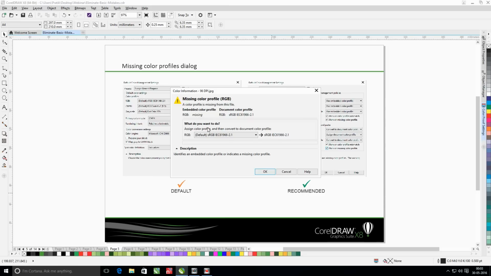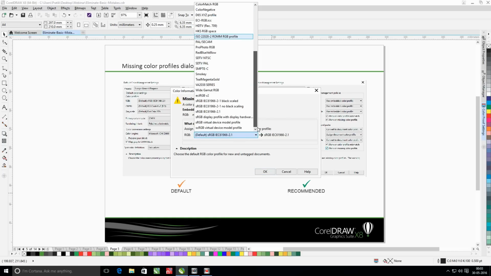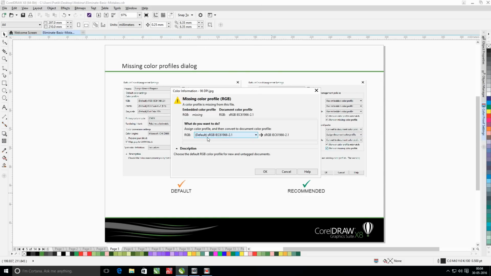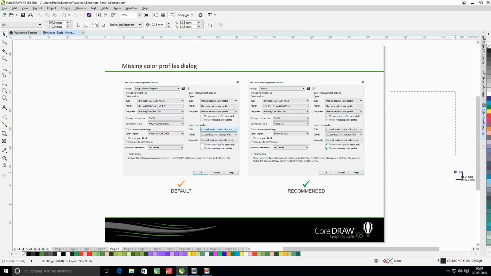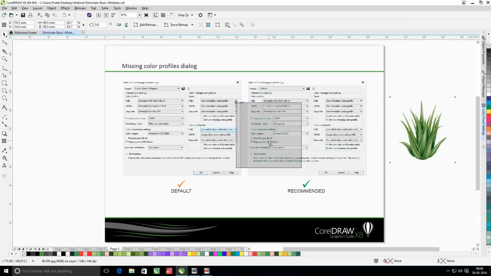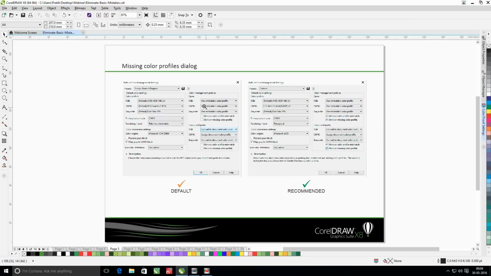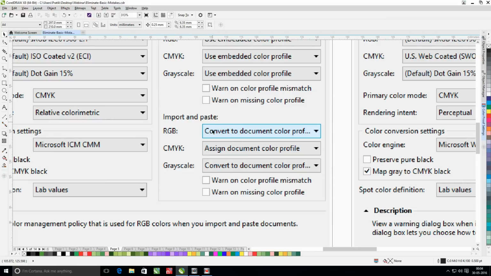So CorelDRAW gives you the option that either you can assign the existing document profile to the image, or you can select a different color profile from the list provided. Preferably you assign the working document color profile, and accordingly the color values will be affected. So it's always a good idea to keep these warning checkboxes on.